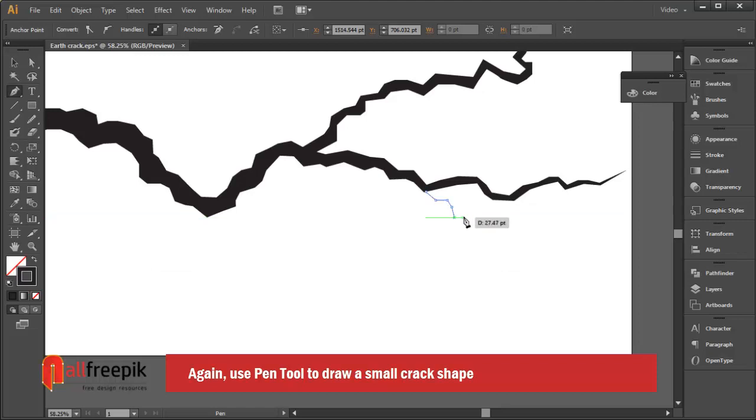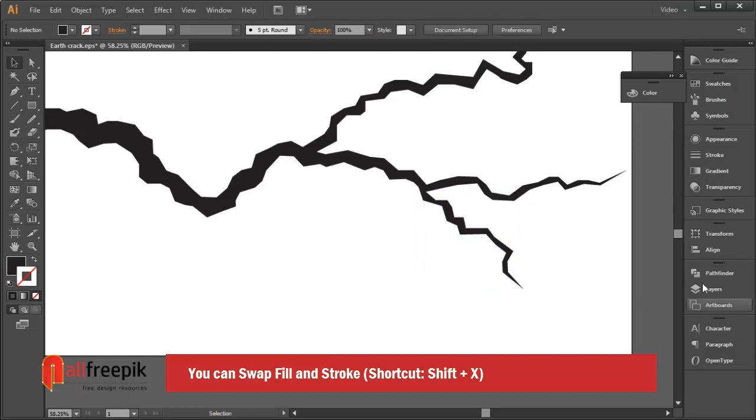Again, use pen tool to draw a small crack shape. You can swap, fill and show shortcut Shift X.